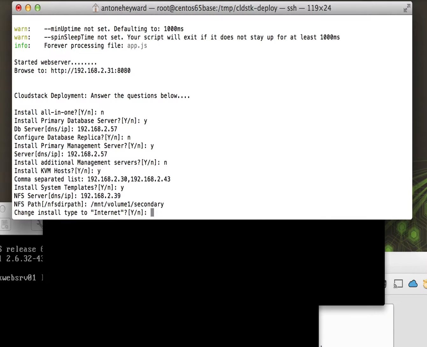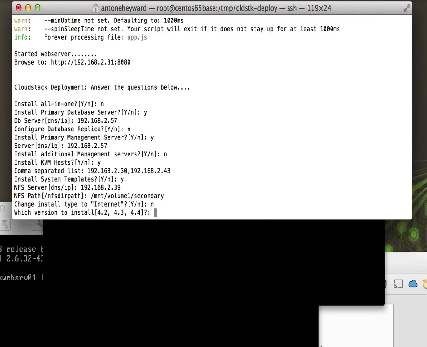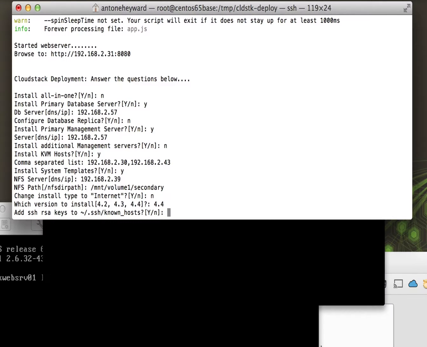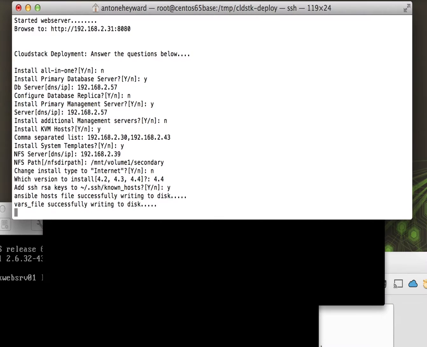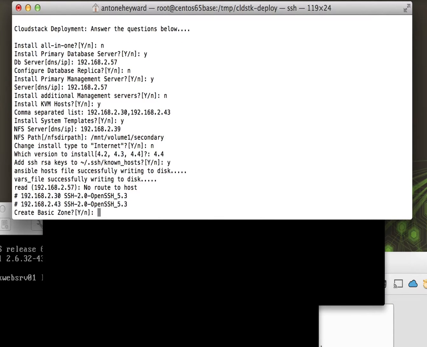We're going to choose the local install, so we do not want to install from the internet. And we're going to install the 4.4 version of CloudStack. In this section we want to choose yes, so that we can go ahead and pre-populate the SSH keys on this system here, so that when we do run the process, it does not subsequently ask for a password behind the scenes and the install process gets held up. So we'll choose yes. Okay, so it has everything it needs here.